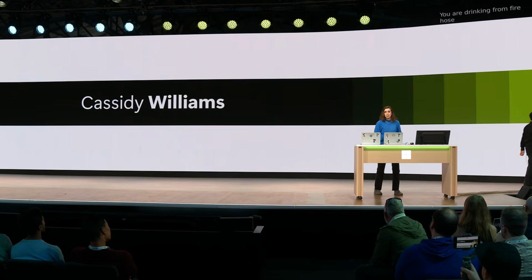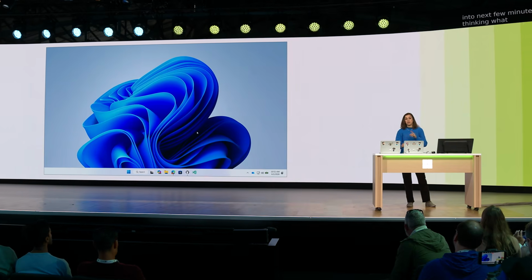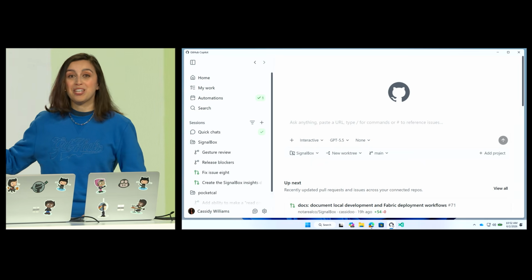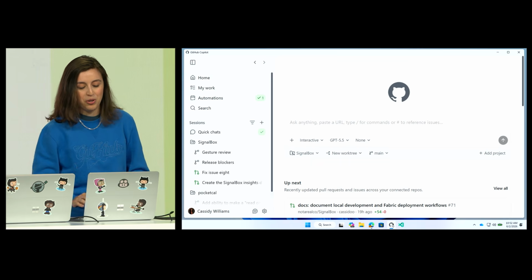Great, great. I know you're drinking from the fire hose of information today, so I want you to go into the next few minutes thinking, what can I try out on my laptop later today? As Satya said, we're going to show you Rayfin, but first, I can't wait to show you the new GitHub Copilot app. This app is your home base for development and operations on your computer, and we think you're going to love it. So let me show you around.